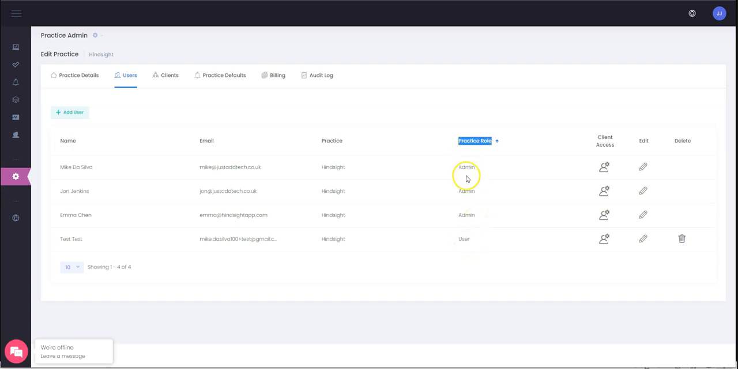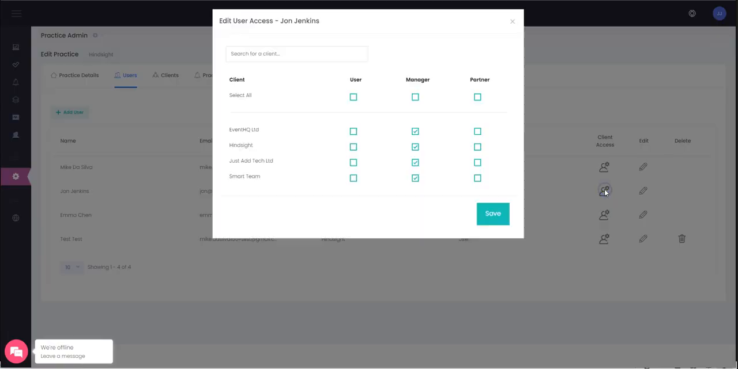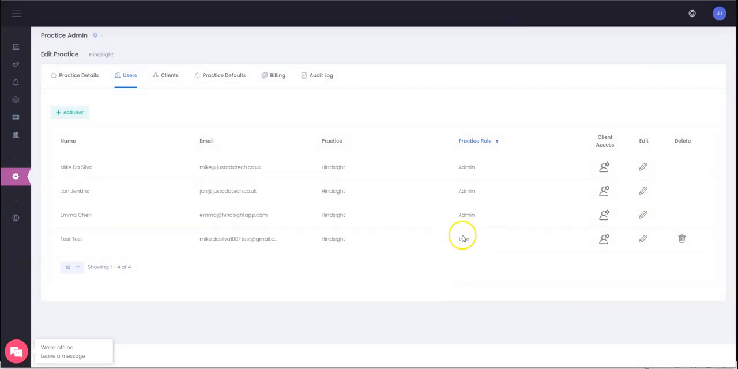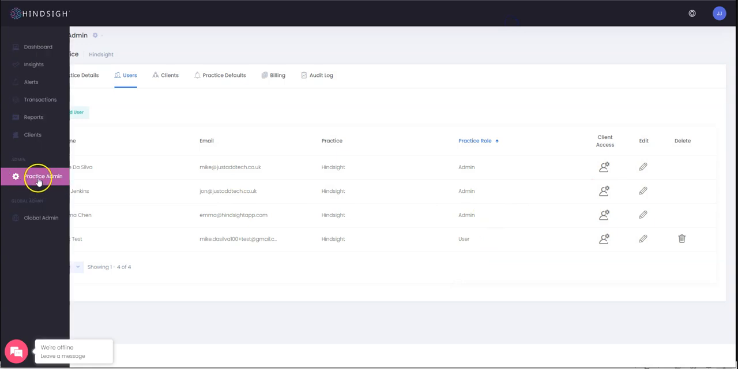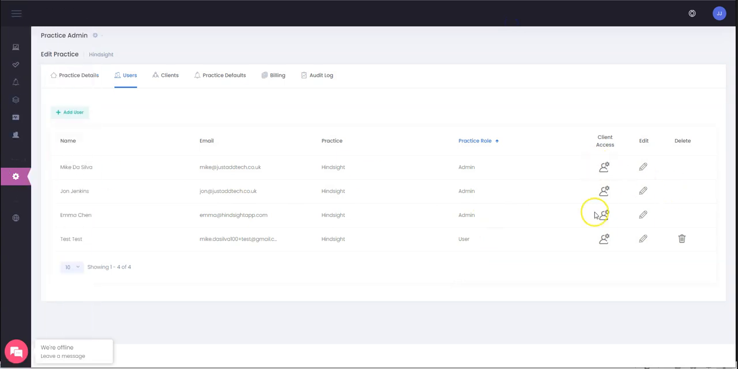Okay, so the 3 people with admin rights, they would be able to click into client access and determine the different levels of client access that each team member has, and they can change these. Obviously they don't all have to be the same level. You can have different levels depending on the clients that you're working with and what your responsibilities are for those clients. So if you are a user within practice, you would not be able to see this section here, and you would not be able to allocate clients to users.